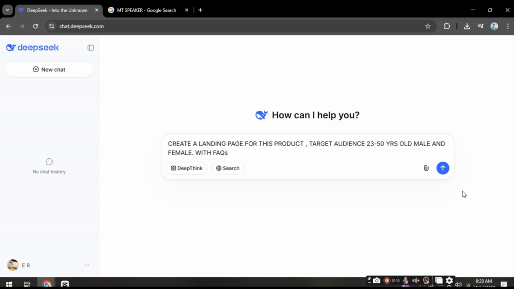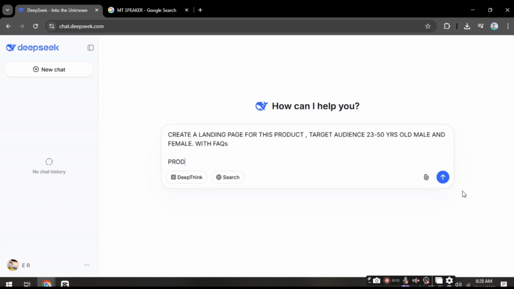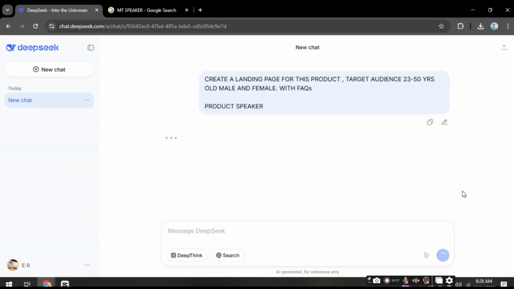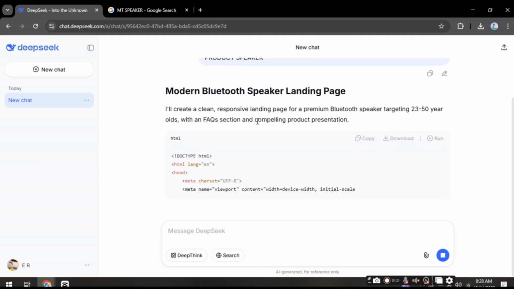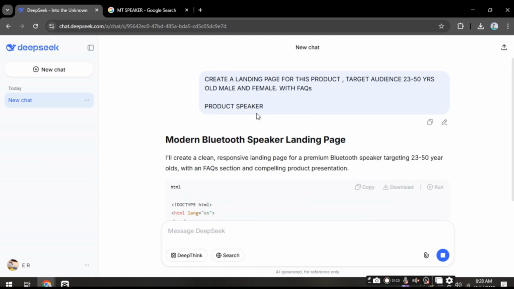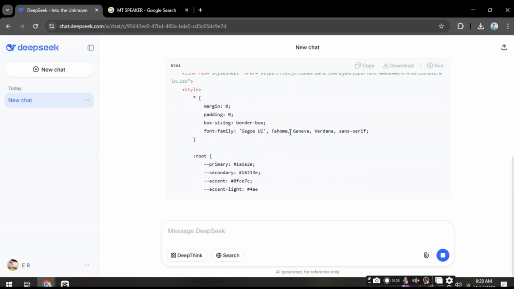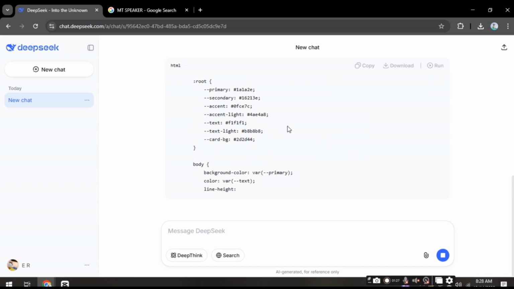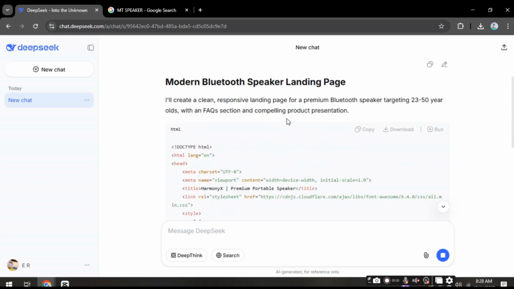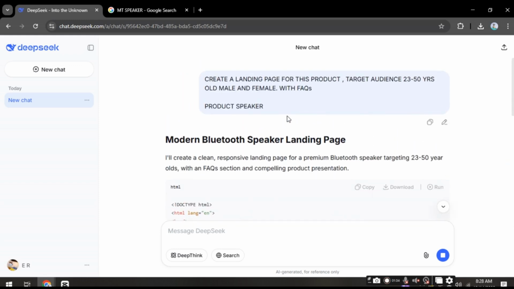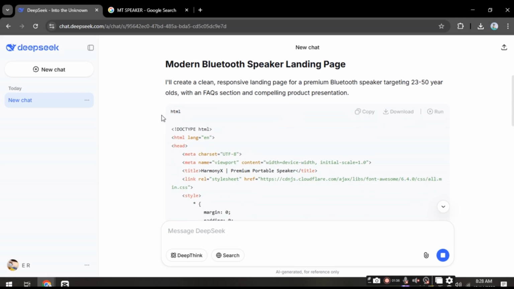DeepSeek will instantly generate a full landing page layout, including a strong headline, persuasive subheader, benefit-focused sections, CTAs, features, FAQs, and even hero text. You can ask it to rewrite versions that sound more professional, more emotional, or more sales-driven, and request multiple variations for A/B testing.